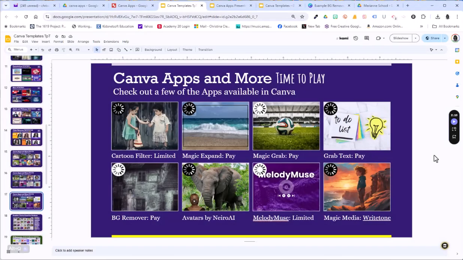To the lesson that will demonstrate how to use the background remover in Canva. Do keep in mind that you have to have the paid version. There is a possibility that it's available if you log in with your school account. So I'll go ahead and click on the image to get the template in order to edit.